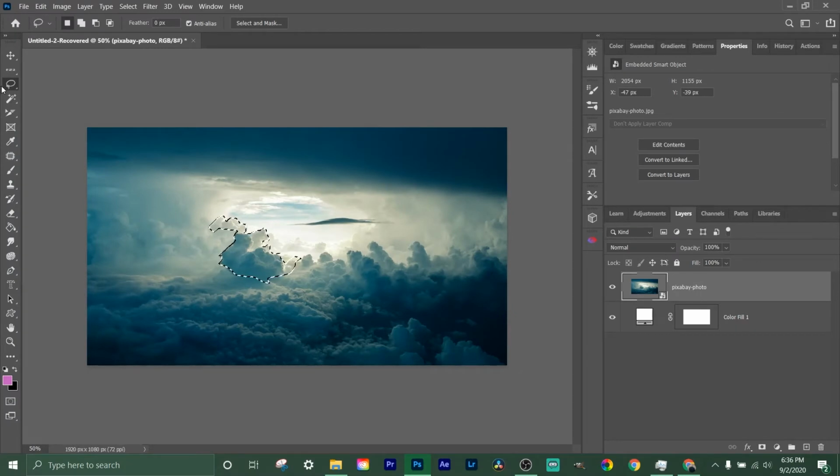Now that's the regular lasso tool. You can make all types of different selections with this. Hold Control D to deselect, and let's just drag it around. And see, it's basically a free select tool. Just remember that you've got to hold down on the mouse to move it around, and then let go when you want to finish your selection. Okay, let's get rid of that.